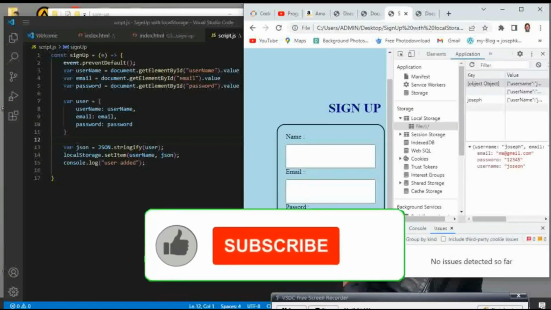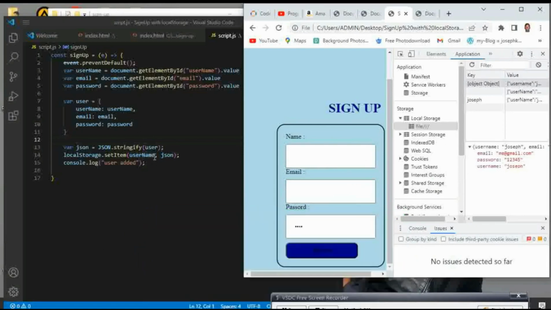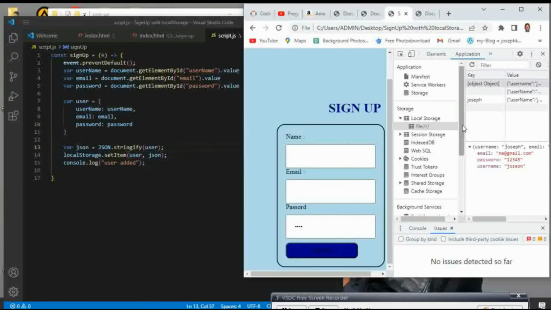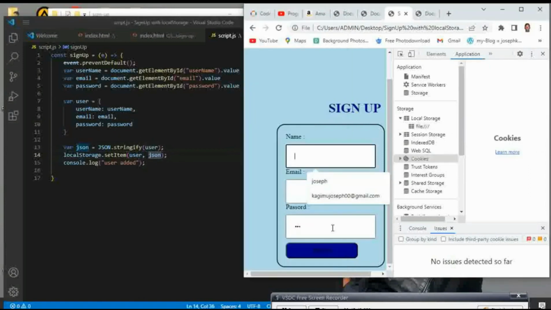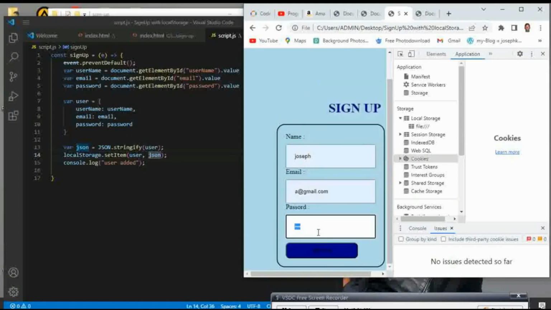It's good you practice this kind of application. It's so much important to help improve your skills. So local storage.setItem user, JSON. So try fixing this and try making this kind of application by yourself. You'll find that the skills will go on increasing.